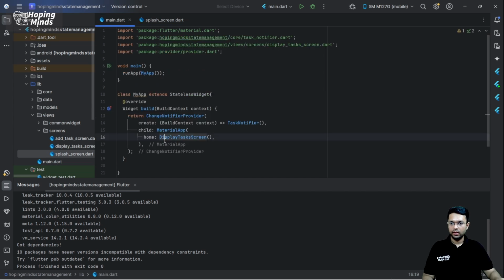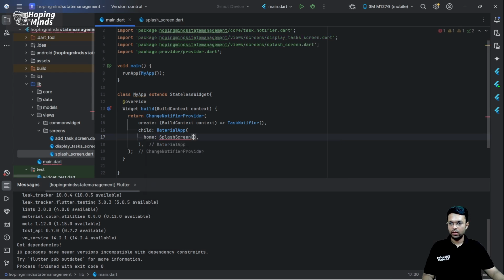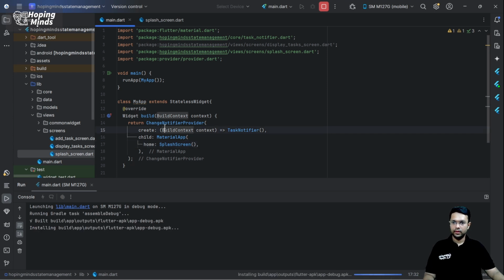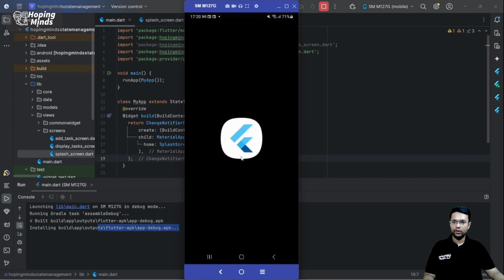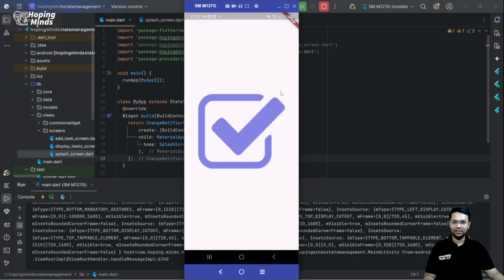Let's try going to the main screen and calling my splash screen to check if the logo gets displayed or not. I'm going to run my app and then see if the APK file upon installation shows me the logo or not. Now, as the APK is getting installed, I'll head over to my device and yes, it shows that right tick on the center of the screen.